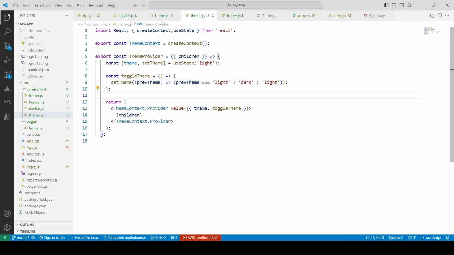Okay, so this is set theme. Now we have to return this theme provider. We are inside the theme provider, we have the ThemeContext.Provider. This is the provider we have to declare. This provider will be accessed in all the functions.